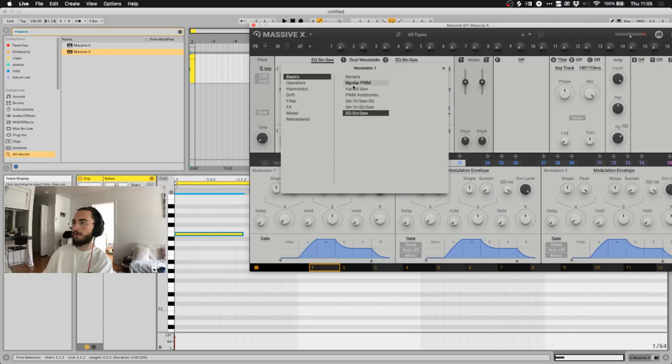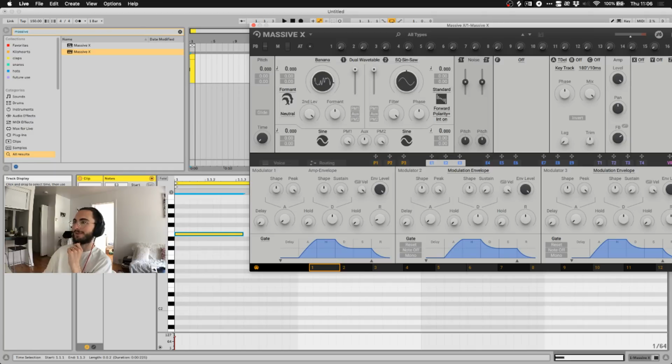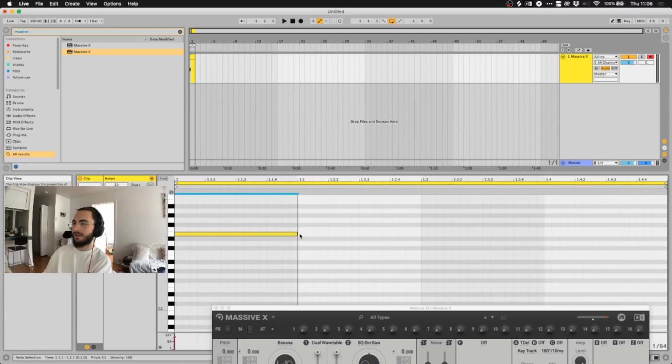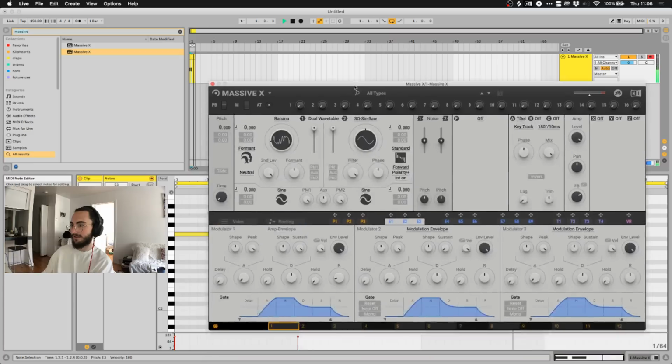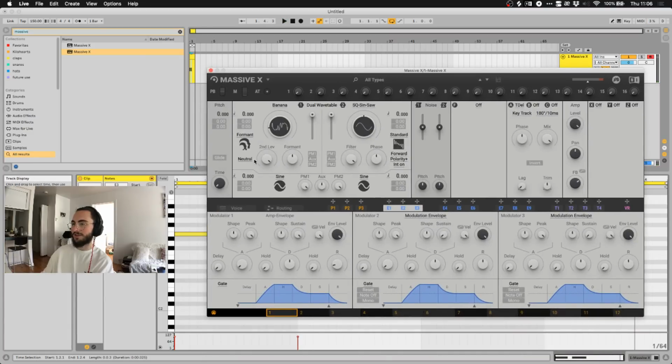I like to try stuff on square waves. Where's the square wave? What is the banana wavetable? That sounds cool. Alright. So let me check out the 4-man thing as well. Yeah, so it's basically just a 4-man filter, kind of.